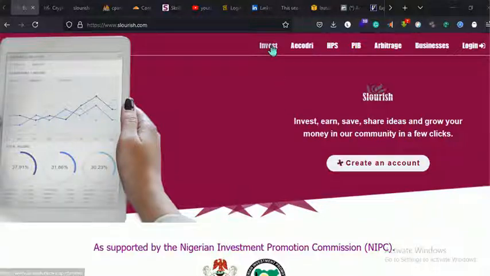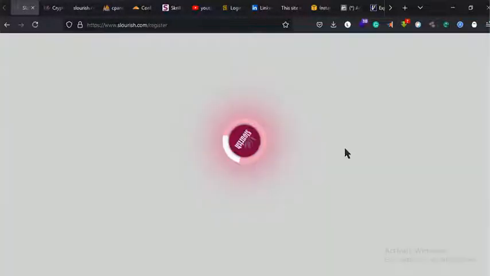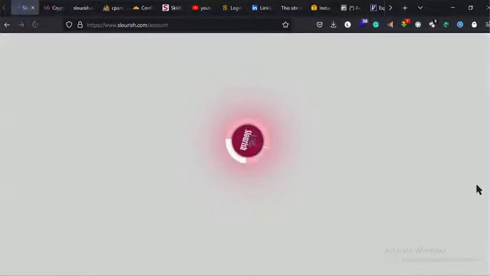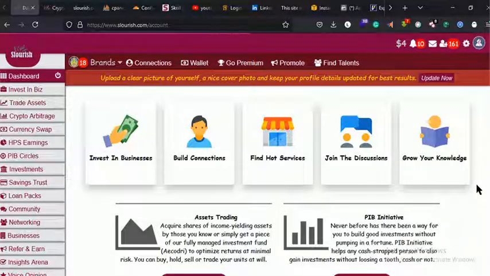But recently they just, let's say, added this arbitrage opportunity. The sign up system is very simple and easy. Like you just use email and password, just sign up and that's it. But since I'm already signed up, let me log in. Okay, now I'm logged into my account.